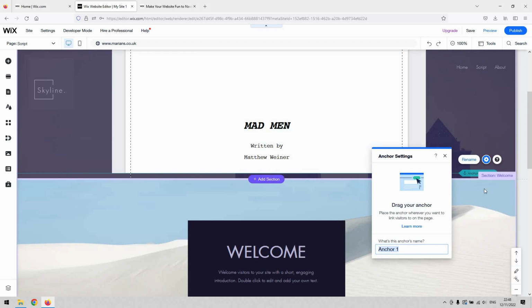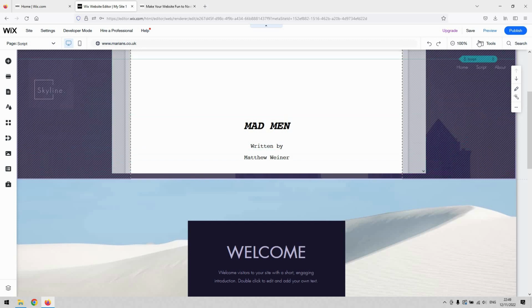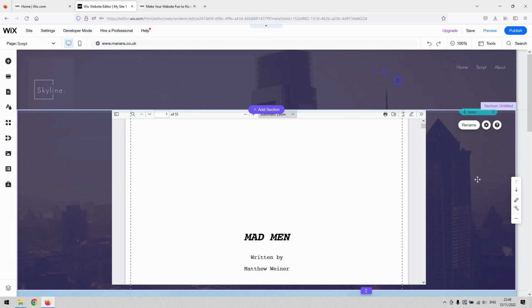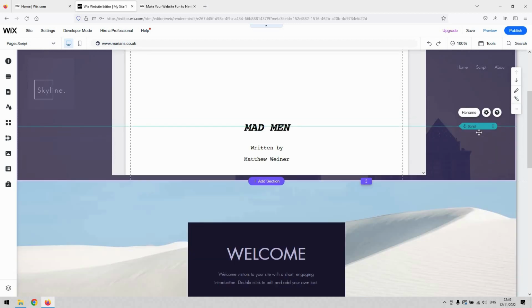Being as that's lined up with our script, I'm going to call it script here. It's always highly advisable to name your anchors accordingly, because that's how they're going to appear in the menu when we add it, so don't neglect to do that. And if that anchor didn't appear in the right spot, you can only drag it above or below, so you can position that anchor wherever you'd like.